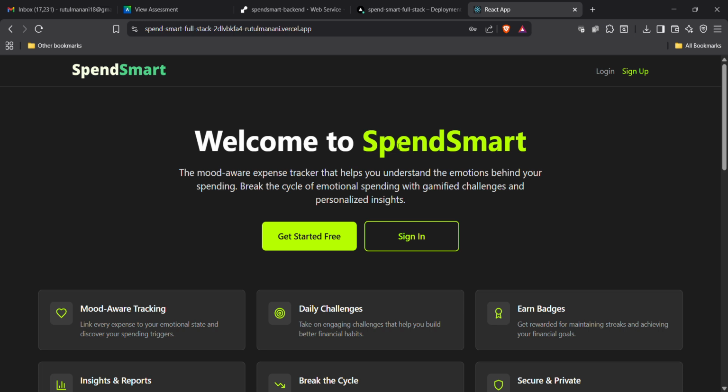The problem I wanted to solve is emotional spending, when people make purchases driven by emotions rather than their needs. This often leads to regret and poor financial habits. So SpendSmart tackles this by combining expense tracking, mood logging, and gamification. Every time a user logs an expense, they'll record their mood, which helps them identify emotional patterns over time.